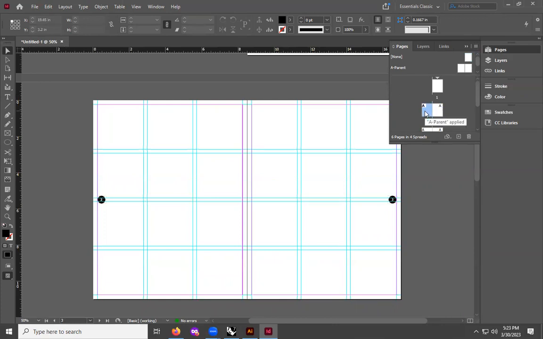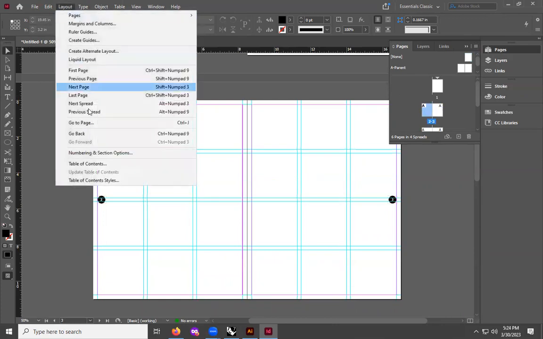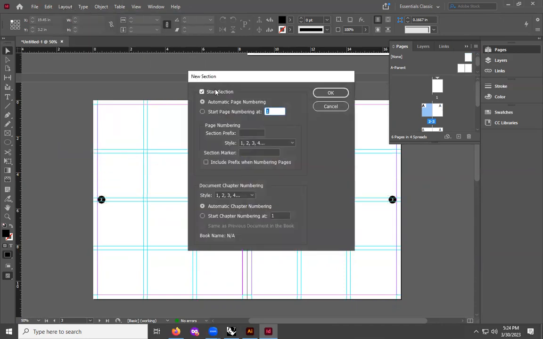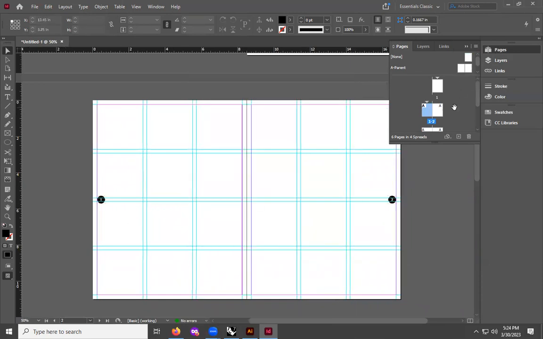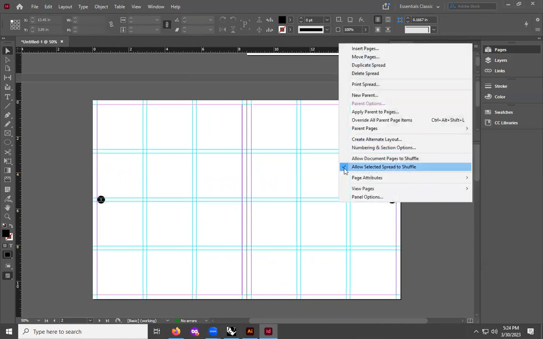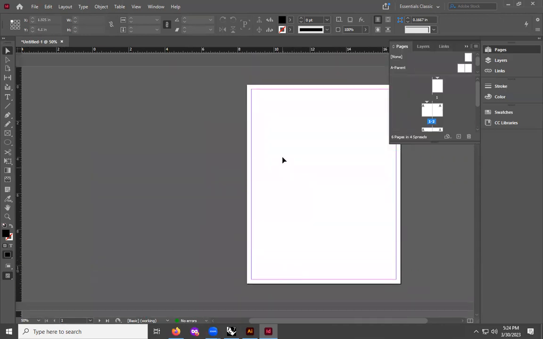Then I can click on here and then go to Layout, Numbering and Section Options, Start Section, Start Page Numbering at 1, and then hit OK. And it's going to tell you it's mad and just hit OK anyway, and it'll renumber it. If you don't do the Allow Document Pages to Shuffle, if that's checked, it won't allow you to change it. It'll mess it up.